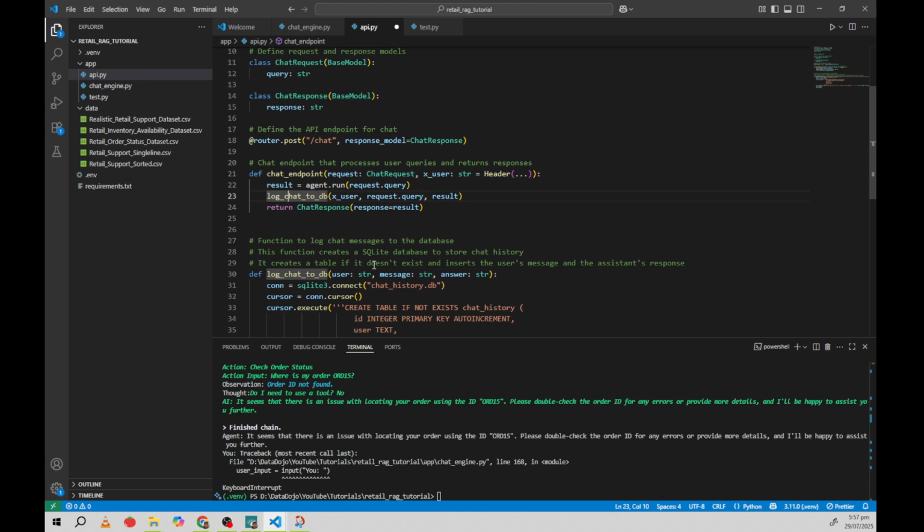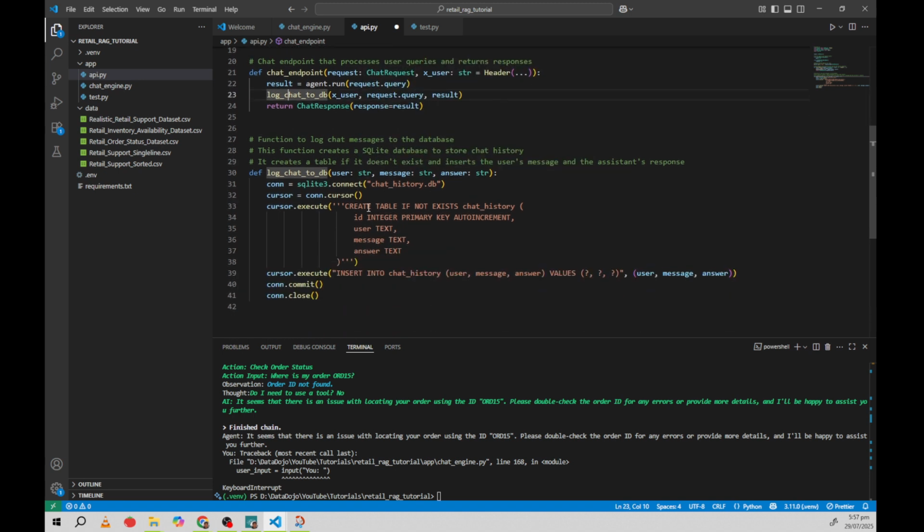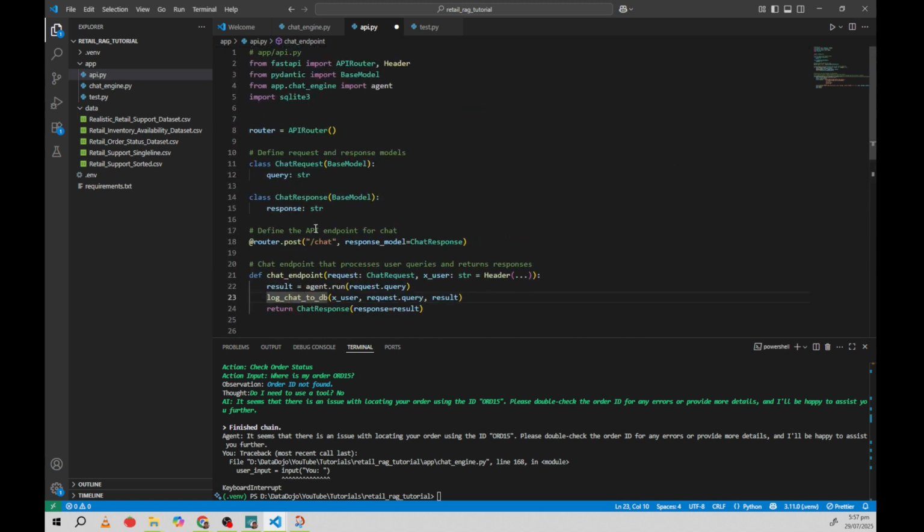We are creating a chat history database on the fly, and the first time, if the table is not there, it will be created. For other times, the responses will be added. What we are adding here is the user who logged in, the question, and the answer. All three bits are stored in the database for later retrieval. So that's basically the purpose of this API file.